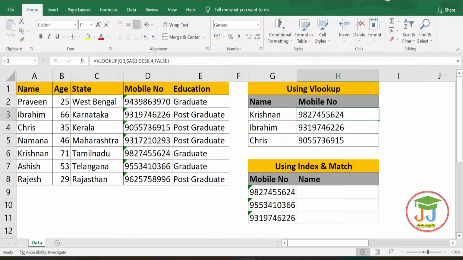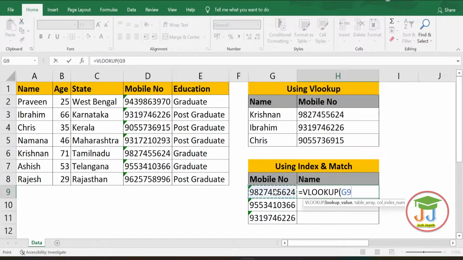When you use the VLOOKUP formula, just keep in mind that the format of your lookup value and the format of your lookup array should be the same. So now let us try to put the VLOOKUP formula and see if we can get the result in the second table. Equals VLOOKUP, mobile number, comma. Now it asks for table array. Whenever I use VLOOKUP, my table always starts from the column where I have the lookup value. So now my lookup value is mobile number, so column D will become my first column in the table, and column E.